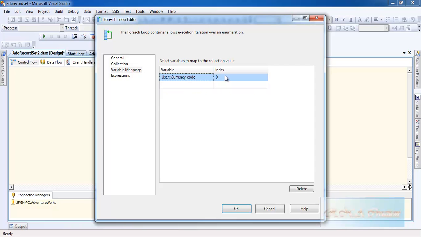The currency code, this index is the number of the column in the SQL you have selected. Because the currency code is the first value I'm trying to get, I have put the index 0. Whenever you are selecting more than a few columns, the first column is 0, the second column is 1, and so on, and the third column is 2. Whatever the number of the columns, minus 1 is the value of the index.